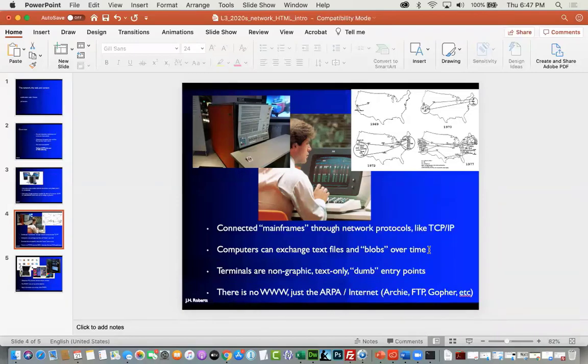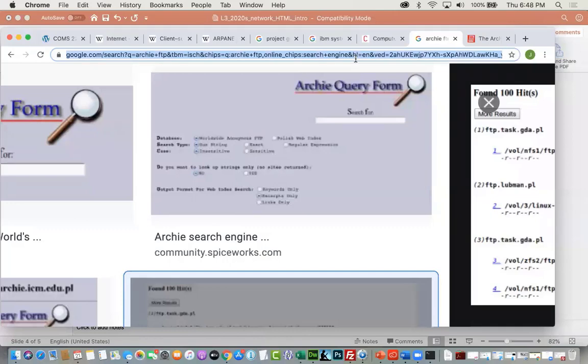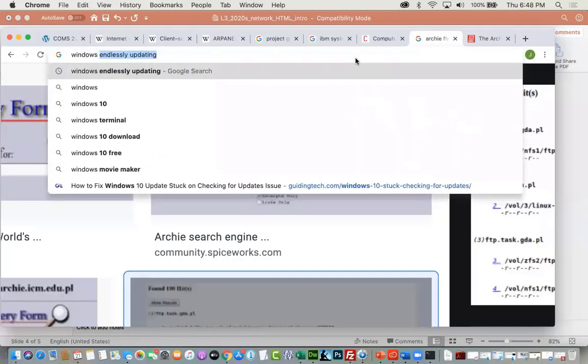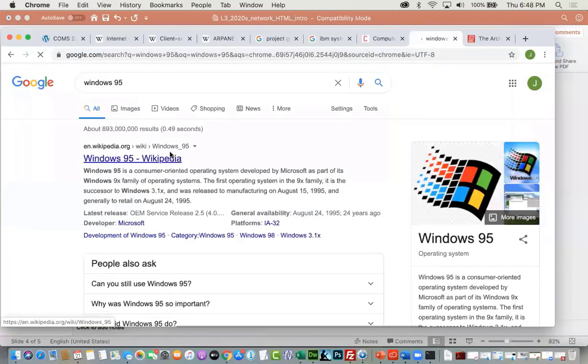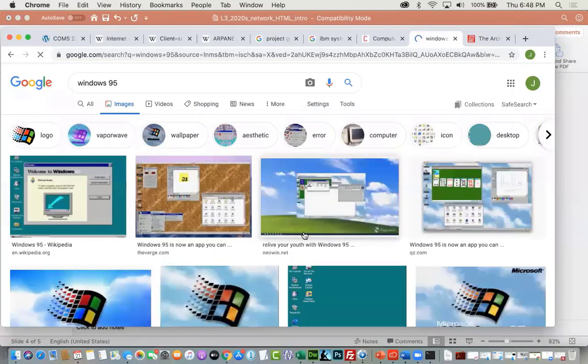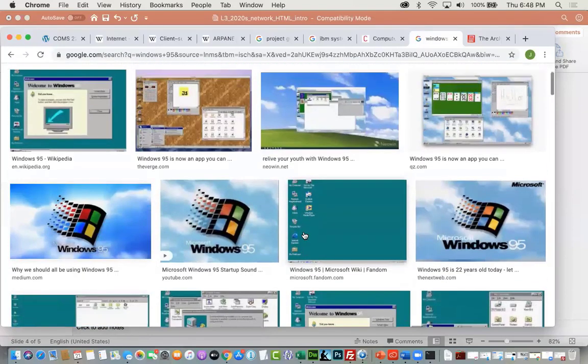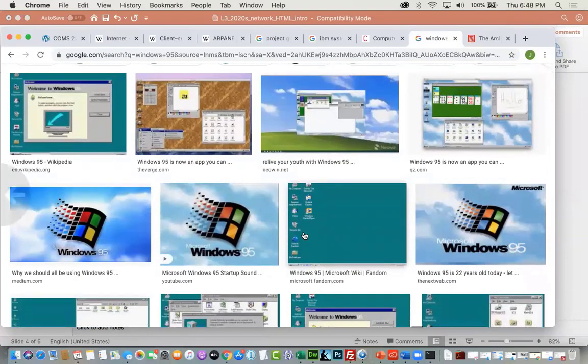Was this during the time of dial-up internet? Yeah, absolutely. So to put this in perspective, folks, Windows 95. I know you guys don't remember Windows 95. You weren't born, a lot of you. But you remember the Windows logo.